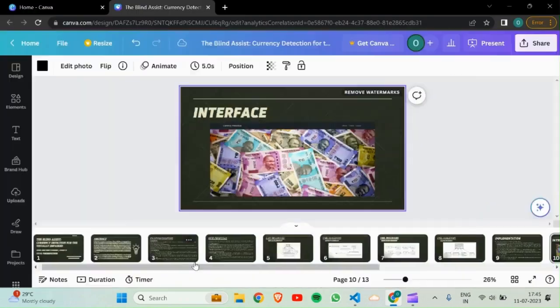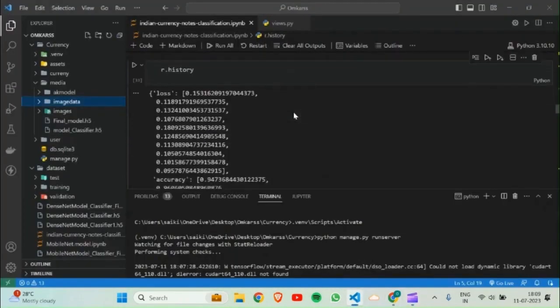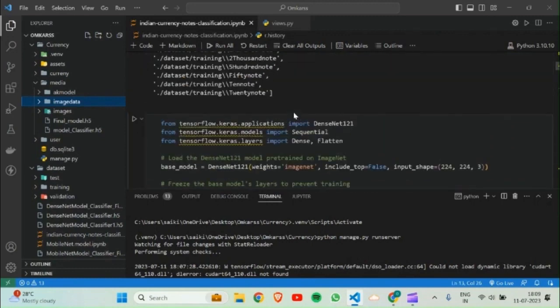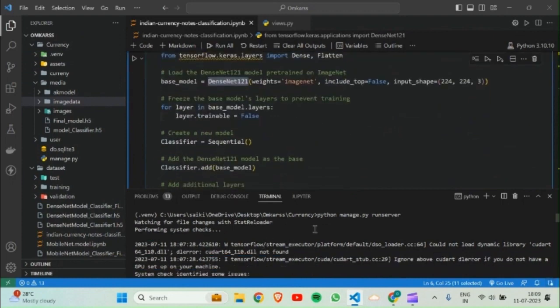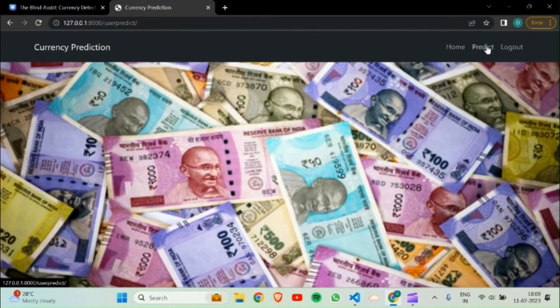This is our interface. I am going to show you our code. So this is our code. We have used the DenseNet architecture of CNN. Here you can see the DenseNet architecture. I have run the code. I have to start the Django server, and this shows up. You can see there is a predict button here.